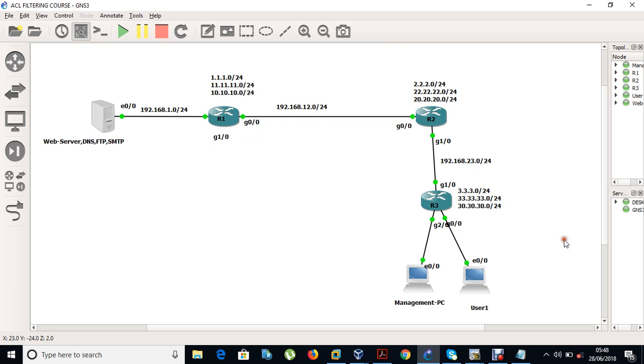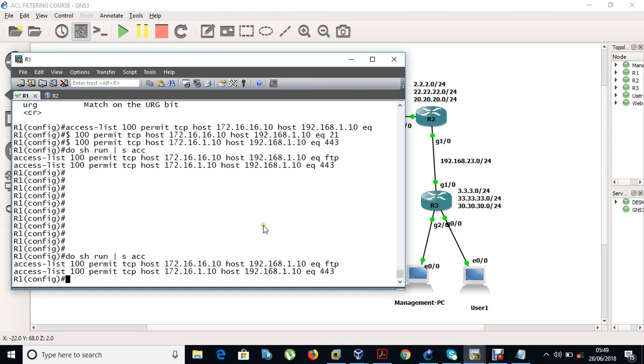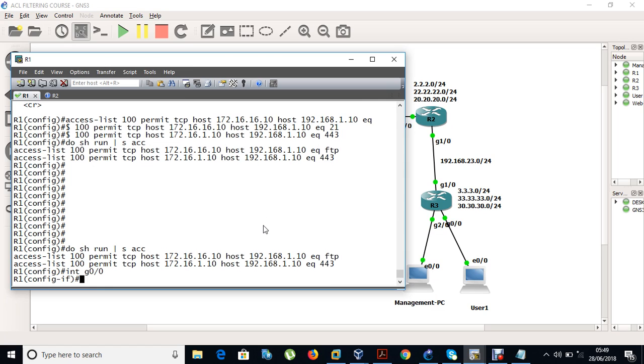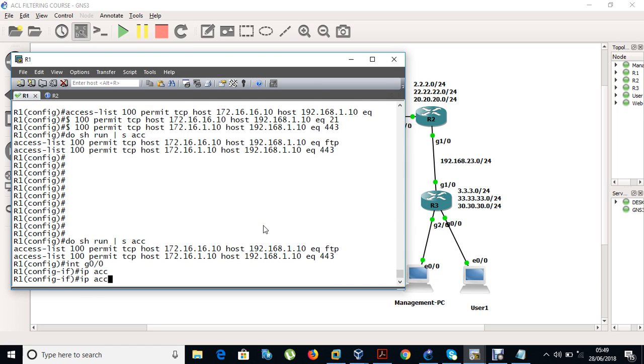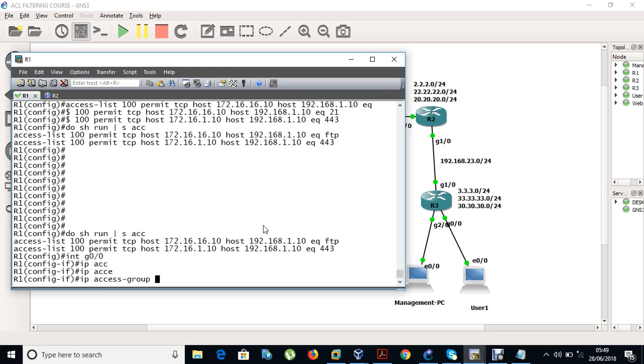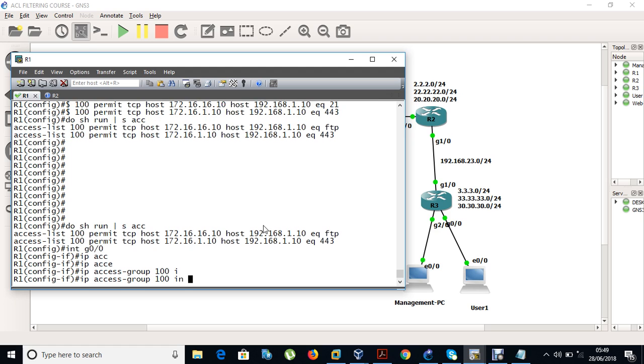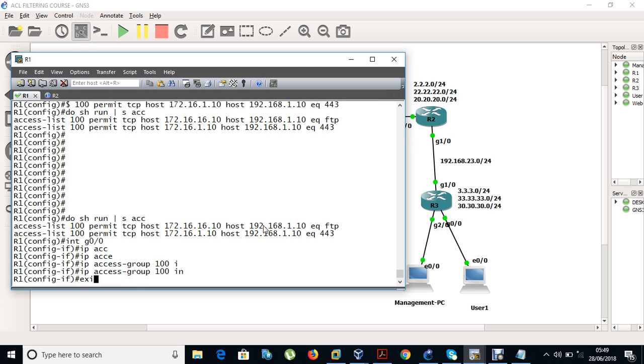And where are we going to apply? We are going to apply it inbound on this interface. So interface gig 0/0, ip access-group 100 in, because that is the access list number, and I hope we are all set.